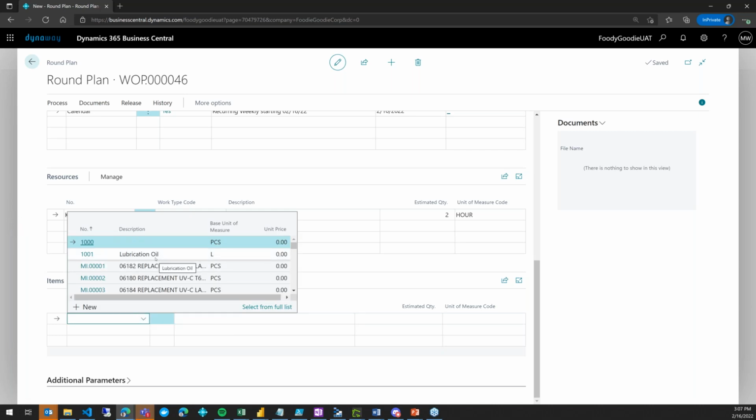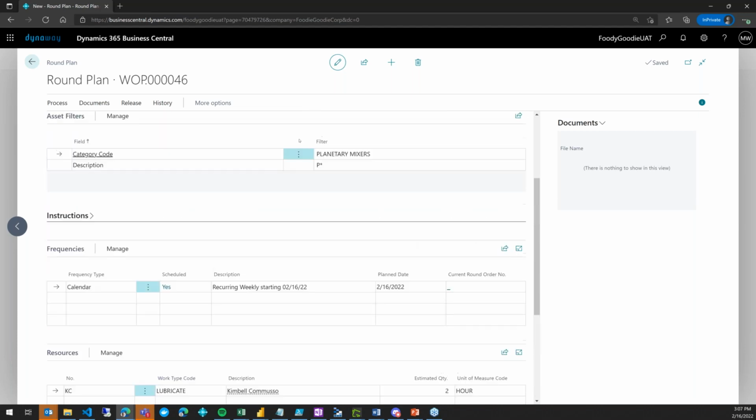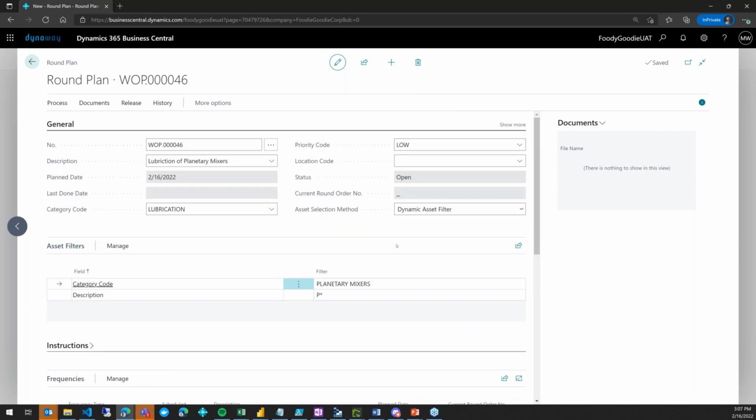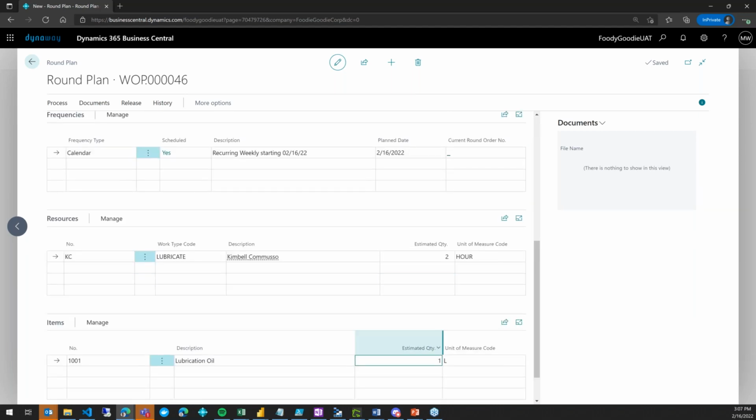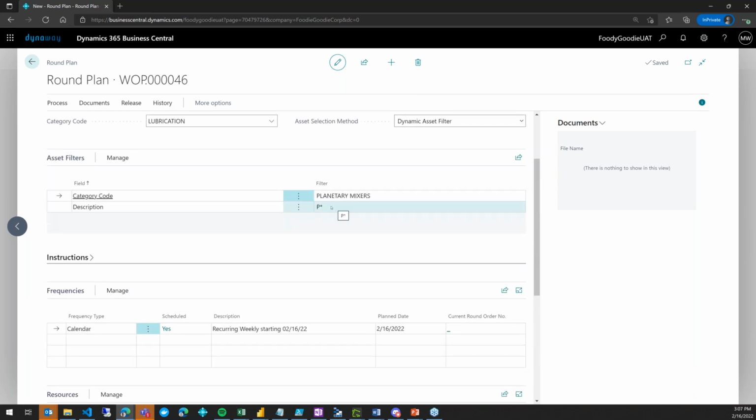So I need to say, okay, I would need to have a lubrication oil, and I estimate that I will use 1 liter of oil for all the assets which are in my round, right? How does the system know from which location I need to take it? Remember that it's a little different than when we have one asset, and then we know the exact location where the assets are, so we also know where our items should be purchased.